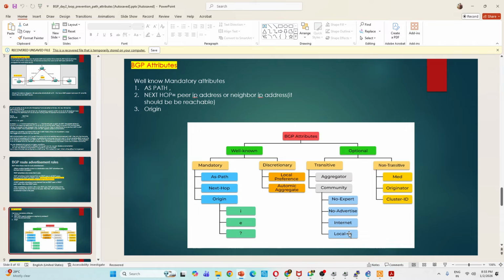Well-known communities, these all are BGP attributes, right? What do you mean by BGP attribute? It's a tag. So well-known attributes: AS path, next hop, origin. Definitely, these three attributes will be tagged when you are advertising the BGP route from one router to another router. BGP is the only routing protocol, so they use all these features to enhance routing in the internet.